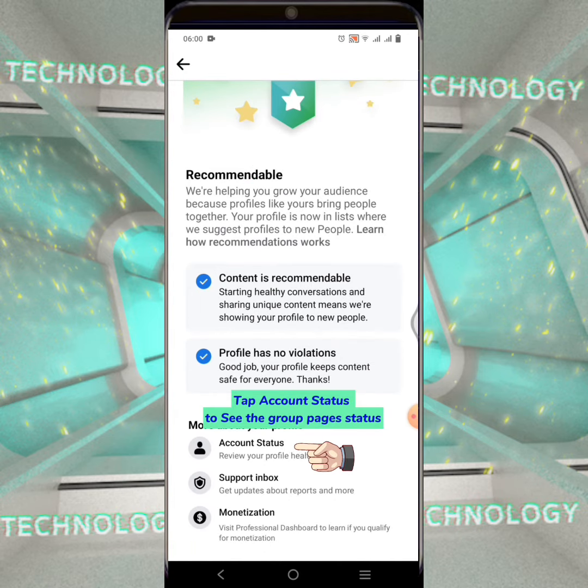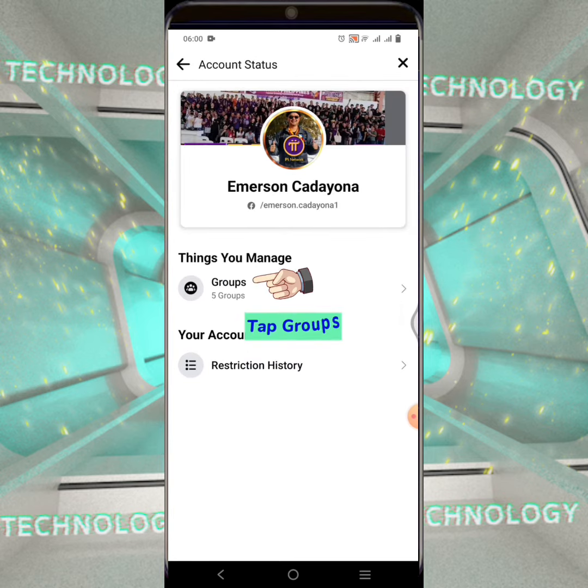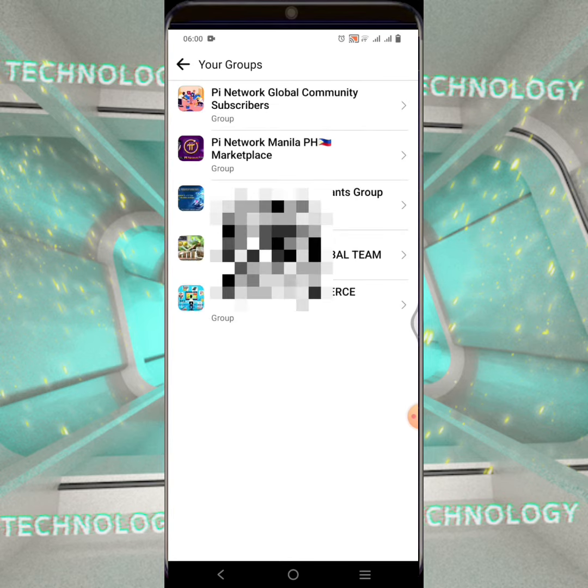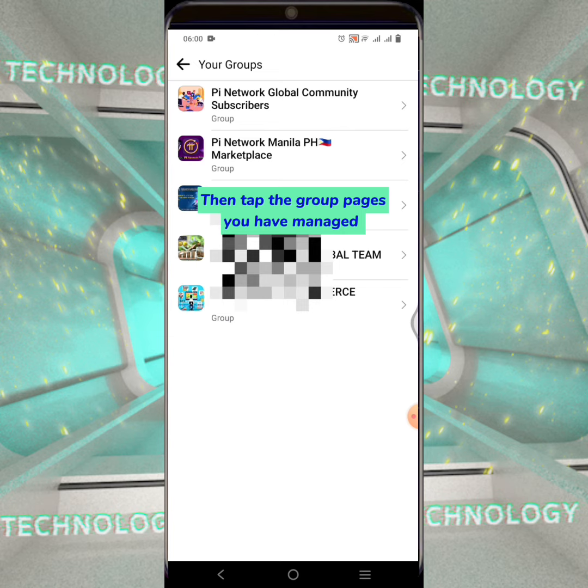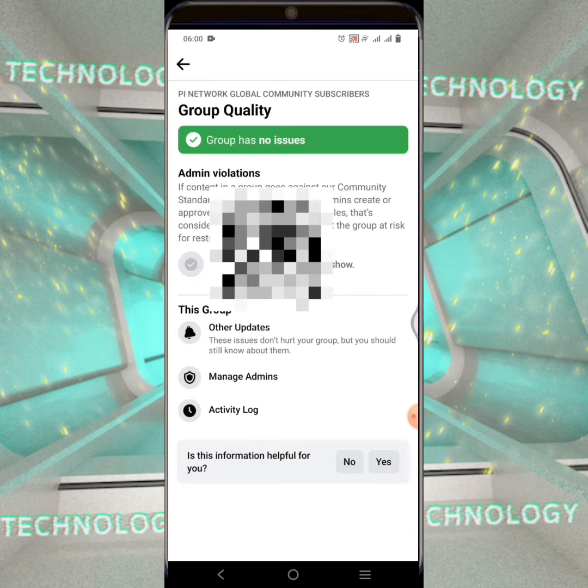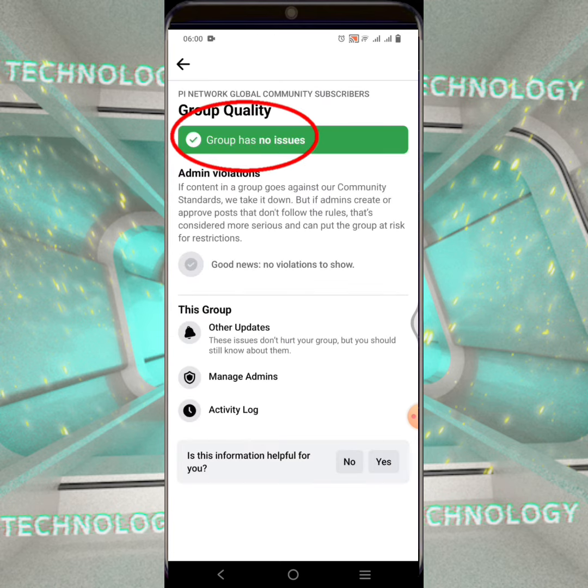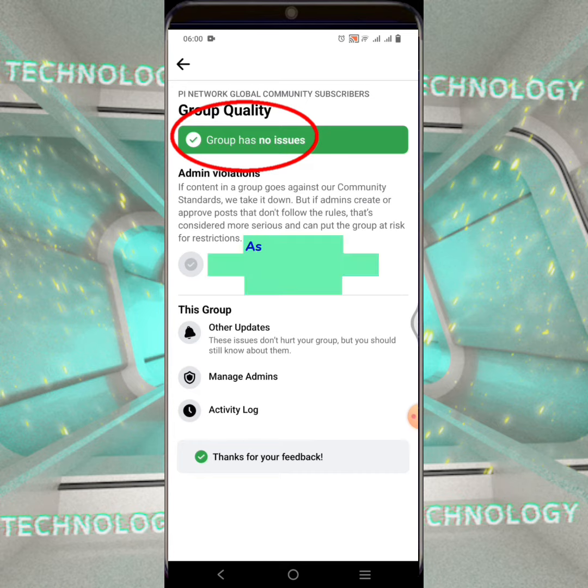Tap Account Status to see the group page's status. Tap Groups. Then tap the group pages you have managed. As you can see, my Facebook group pages have no issues.